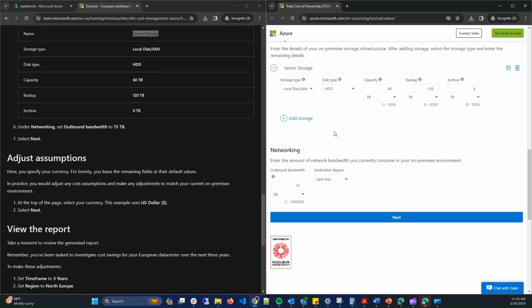So we're going to see what's the network bandwidth that we currently consume on our on-premises environment. That's going to be 15 terabytes. So let's change this to terabytes. You can select any of these destinations. I'm just going to select West US. Then let's click on next.